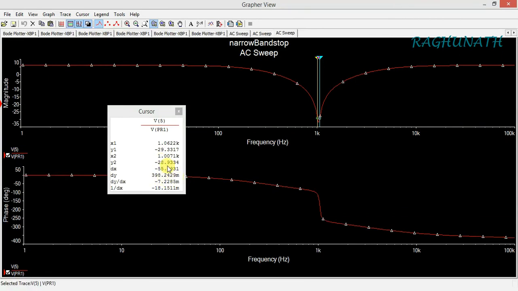Now you can check delta x. So around 50 hertz. The bandwidth is 50 hertz. Okay, the bandwidth is 50 hertz. So it is attenuating all the frequencies. Okay, it is attenuating all the frequencies nearer to 1 kilohertz.